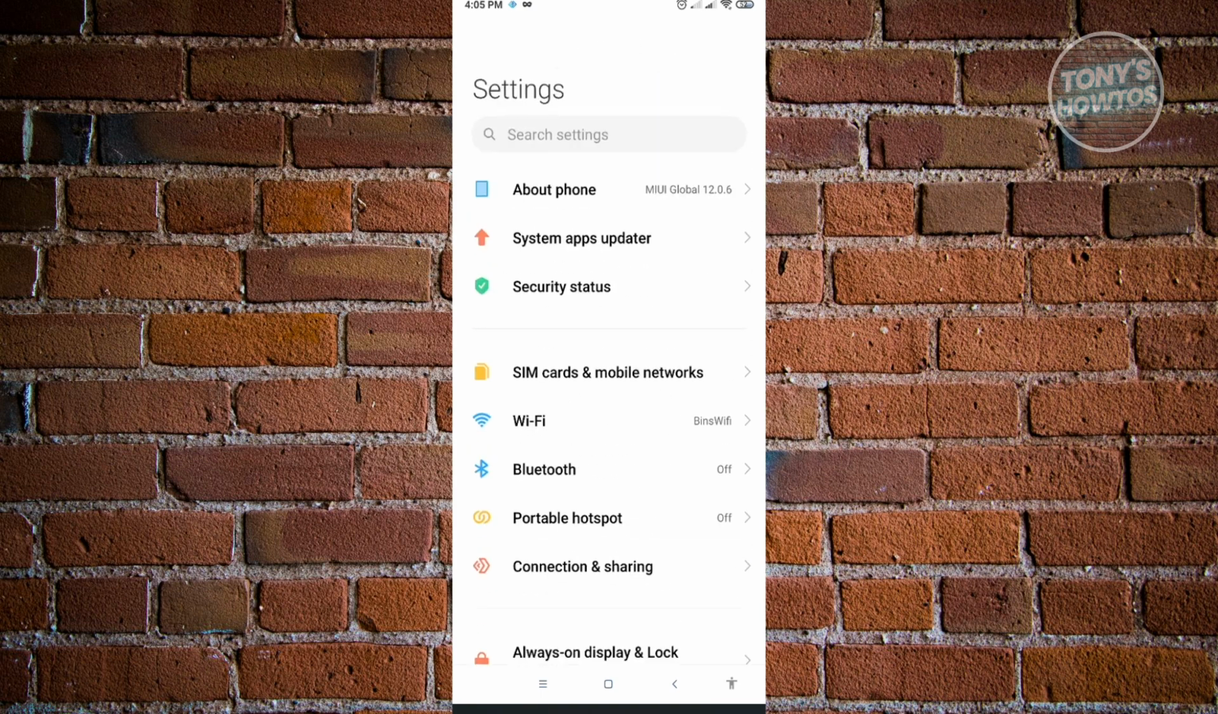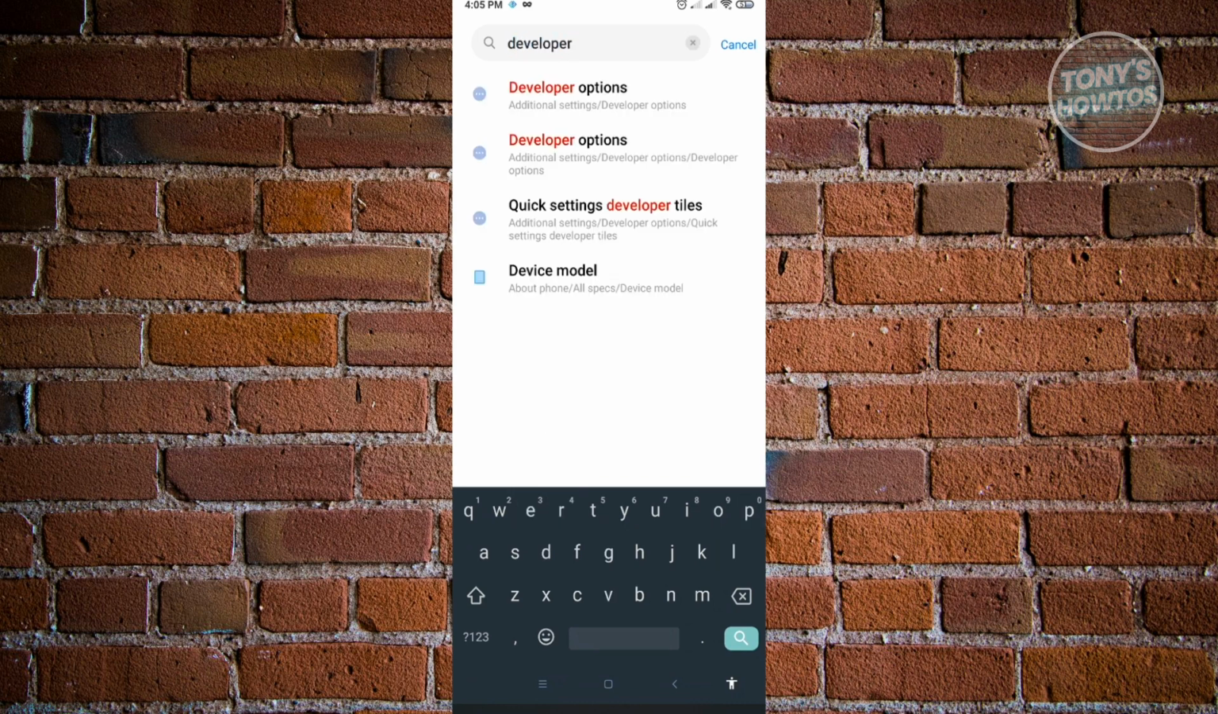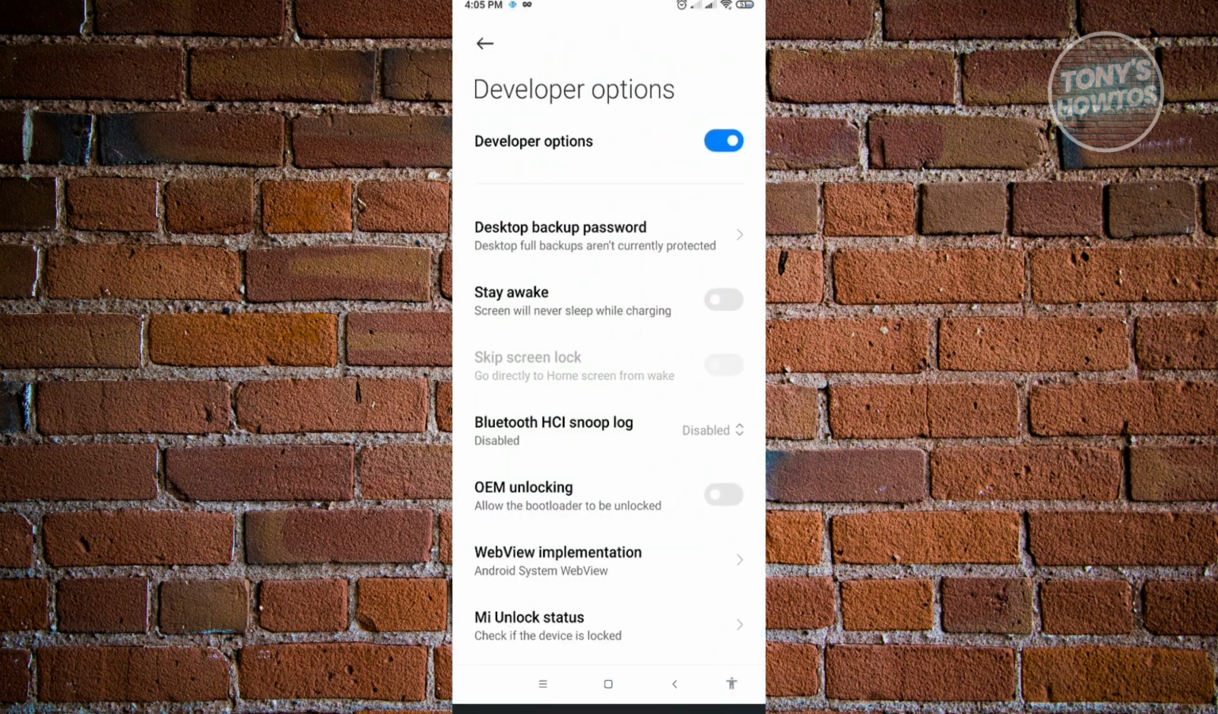So if you can't find the developer options on your phone, you could utilize the search settings that you see at the top of your screen here, and basically just type in developer. And when you hit enter, you should be able to see the developer options appearing on your screen. From there, just tap on it and you'll be able to see the same UI that I see here.